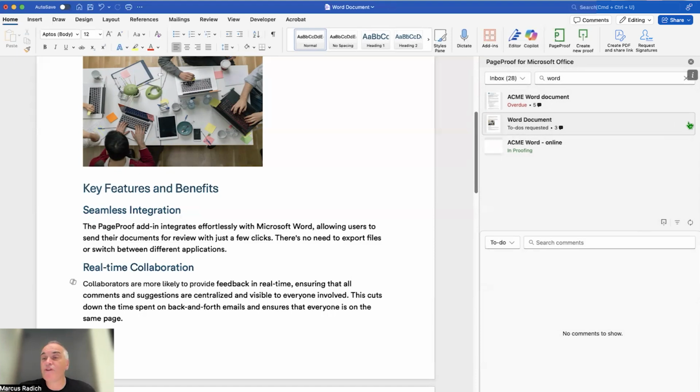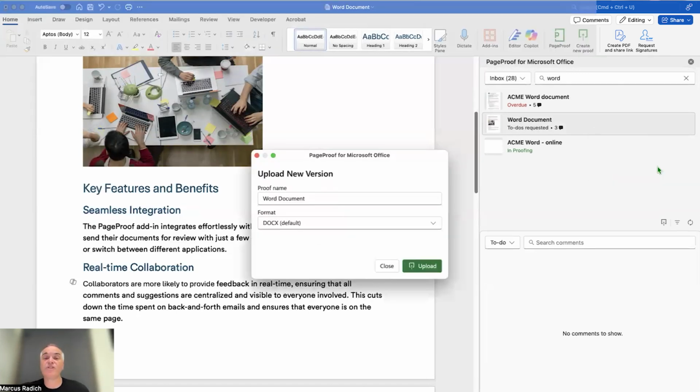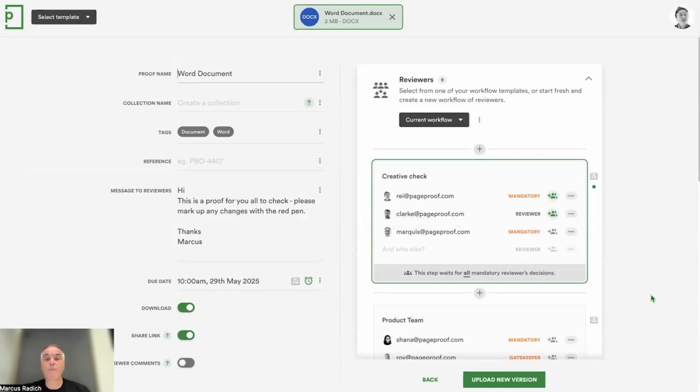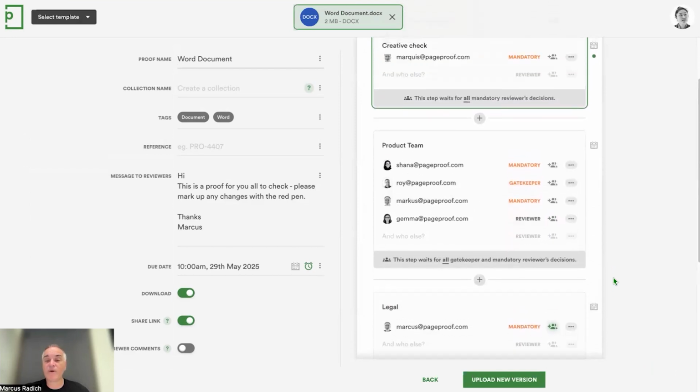And to upload a new version, I just come over and I'm able to upload a new version directly from the three dots that line up with this here. So let's go in here and say upload new version. That's going to put a new version for us up into PageProof. So I'll just get that popped up into PageProof. We'll send this out to the workflow. So you can see my workflow here that I want this to go out to.